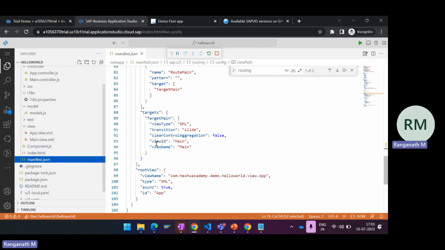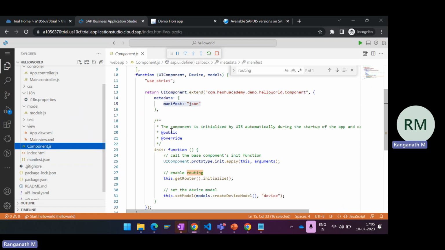If we talk about each and every file, what this manifest file is, what we really do in the component.js file, and where to write business logic and all, we will discuss in the next class.